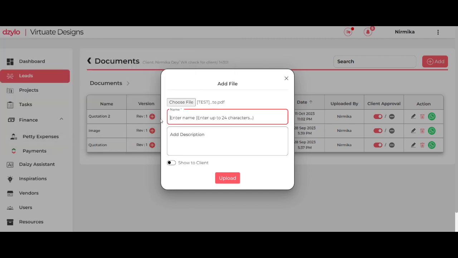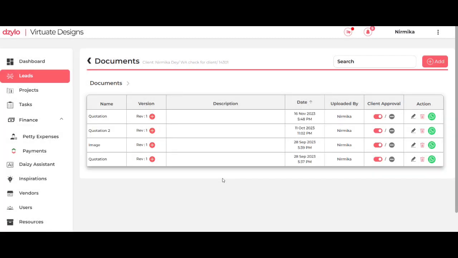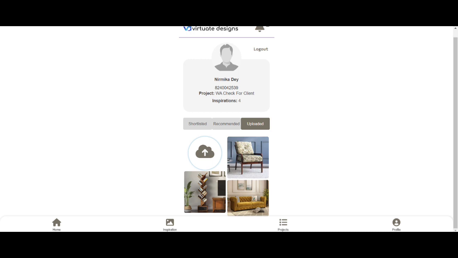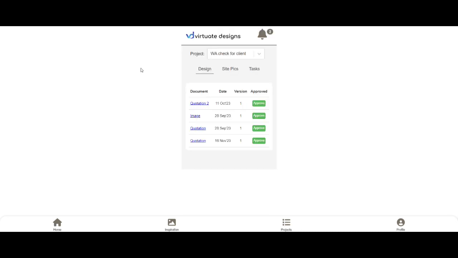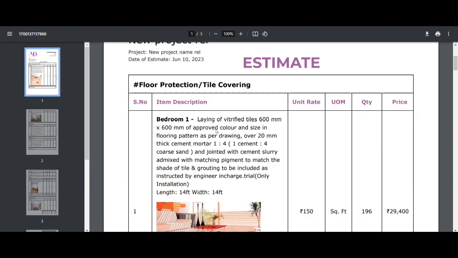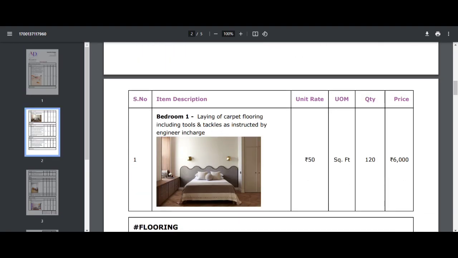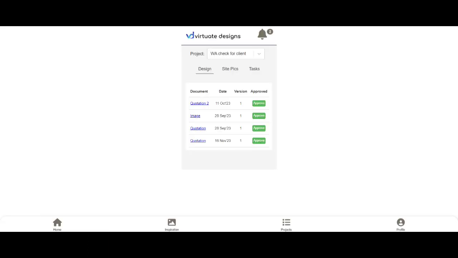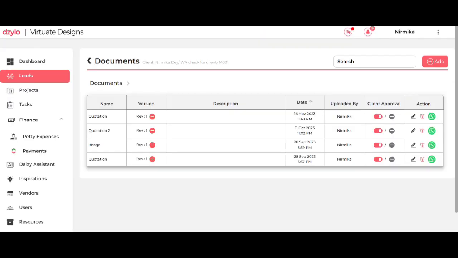Let's say you want to share a quotation, so just write quotation, and whether you want to show it to your client, it's yes. So click on upload, so this will be uploaded, right? And the person who is using the client tab, if he comes to project and comes to this design, this will be available. Just click on this, so this will be available. So maybe he is not liking the quotation that you have made. So he is, let's say, rejecting it, saying that I am not liking it, right?